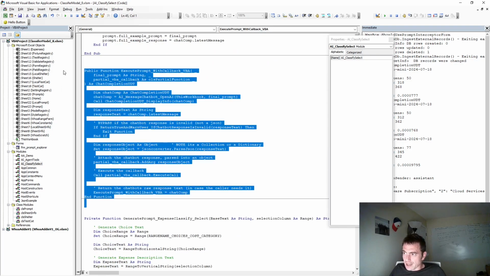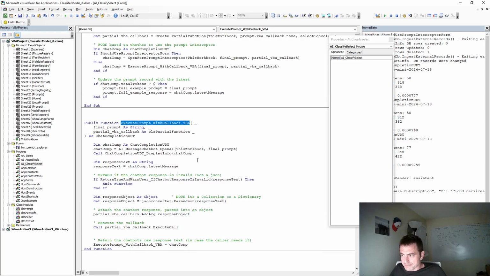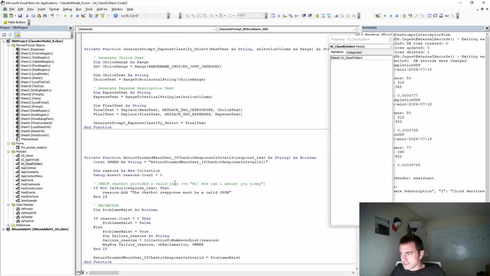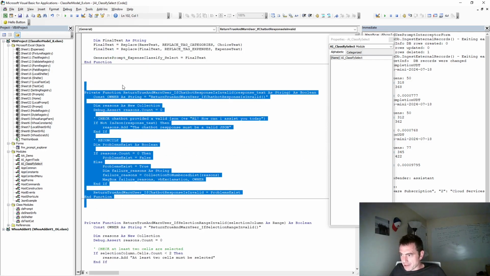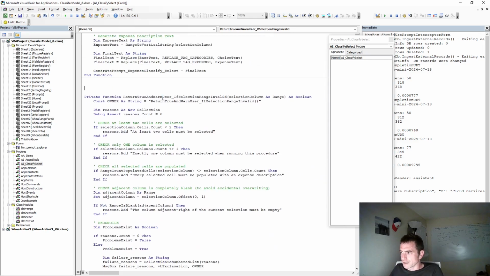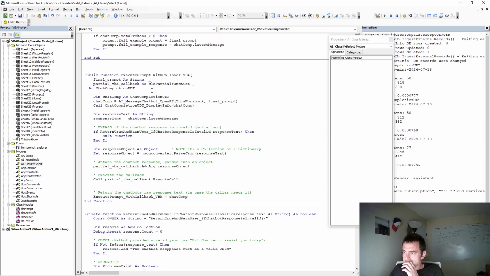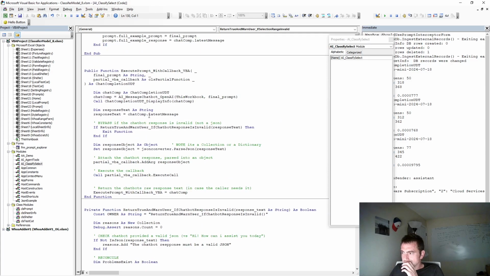Another thing is that this is also not, this is a general thing. We're about to use it for the model-based prompt too. So this execute prompt and this check if the chatbot response is invalid, those both don't belong here. This belongs here. Everything else does belong here.